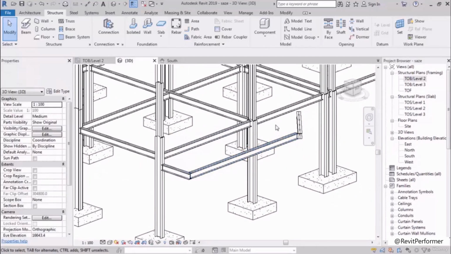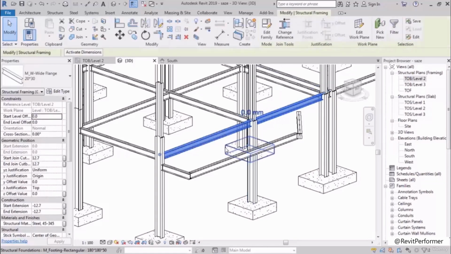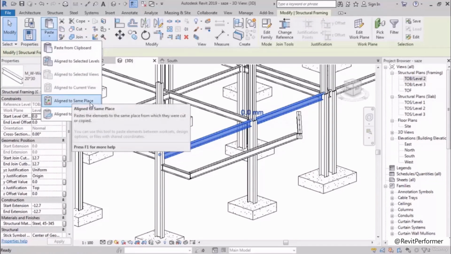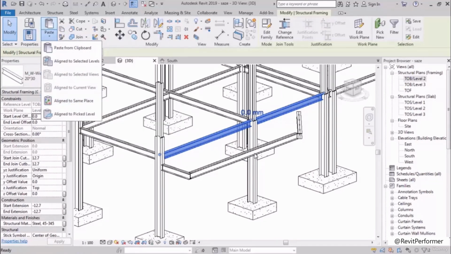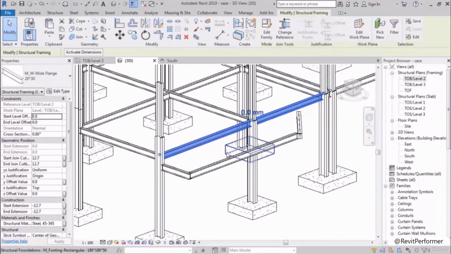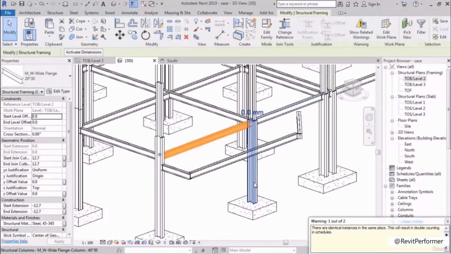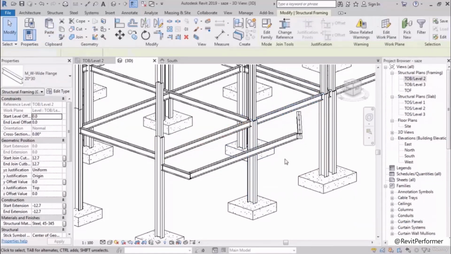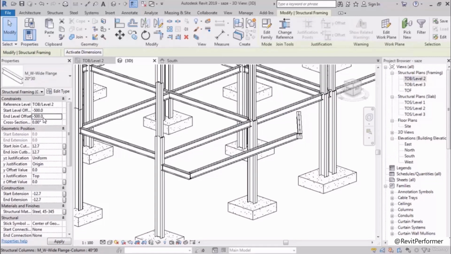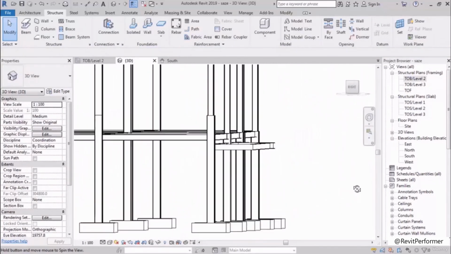So what should we do? We need to have another beam 50 centimeters lower. So I'll select them, click copy, and paste on itself. Paste aligned to the same place. So I selected them, copy, and then paste aligned to the same place. Now what happened? Two beams are on each other exactly. So I select them, and then I will give these two 50 centimeters offset too. And it will be like that.